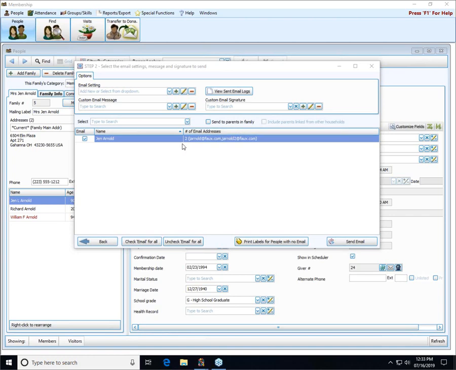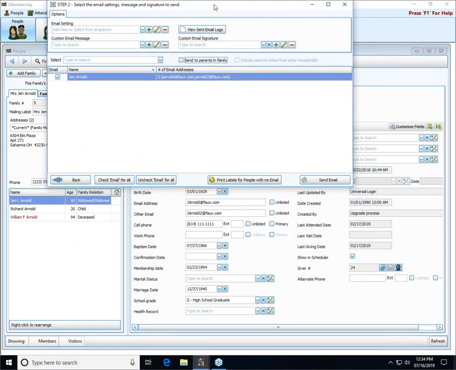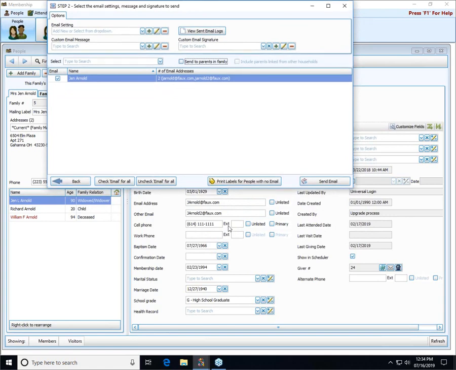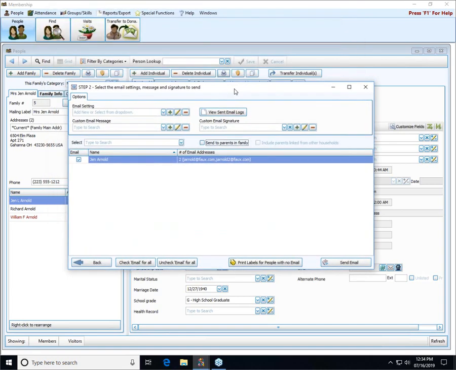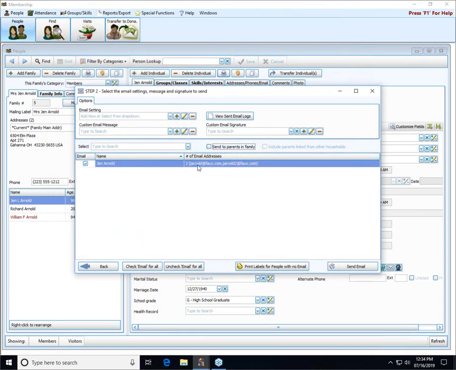You can see that it brings up just this person, Jen Arnold, and you can see that Jen has 2 email addresses on file. If I slide this a little bit out of the way, you can see behind there, here are my 2 email addresses. So if someone only has 1 email address, that will be what's listed down here.